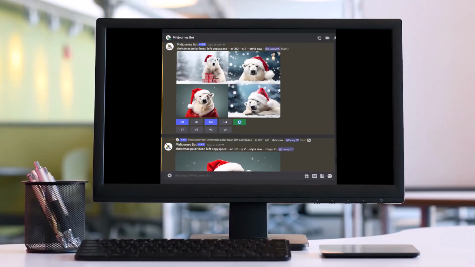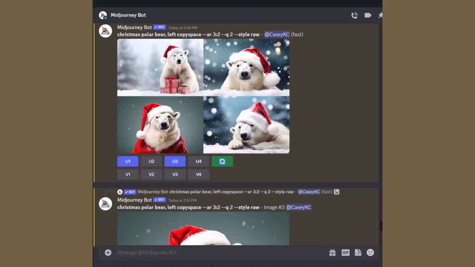Okay, let's get started. I've included links in the description to every site that I use in order. To start off with, you're going to want to have Discord open and Canva. The prompt that I chose for today is Christmas polar bear left copy space --ar 3:2 --quality 2 --style raw.